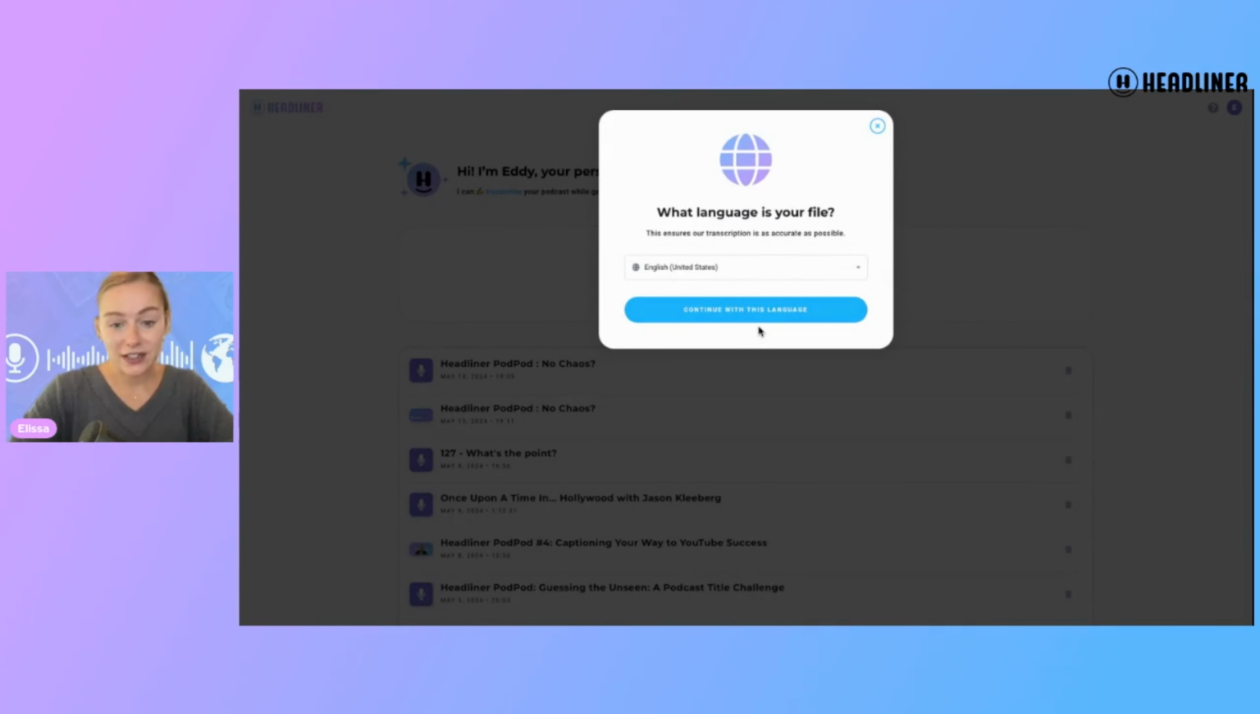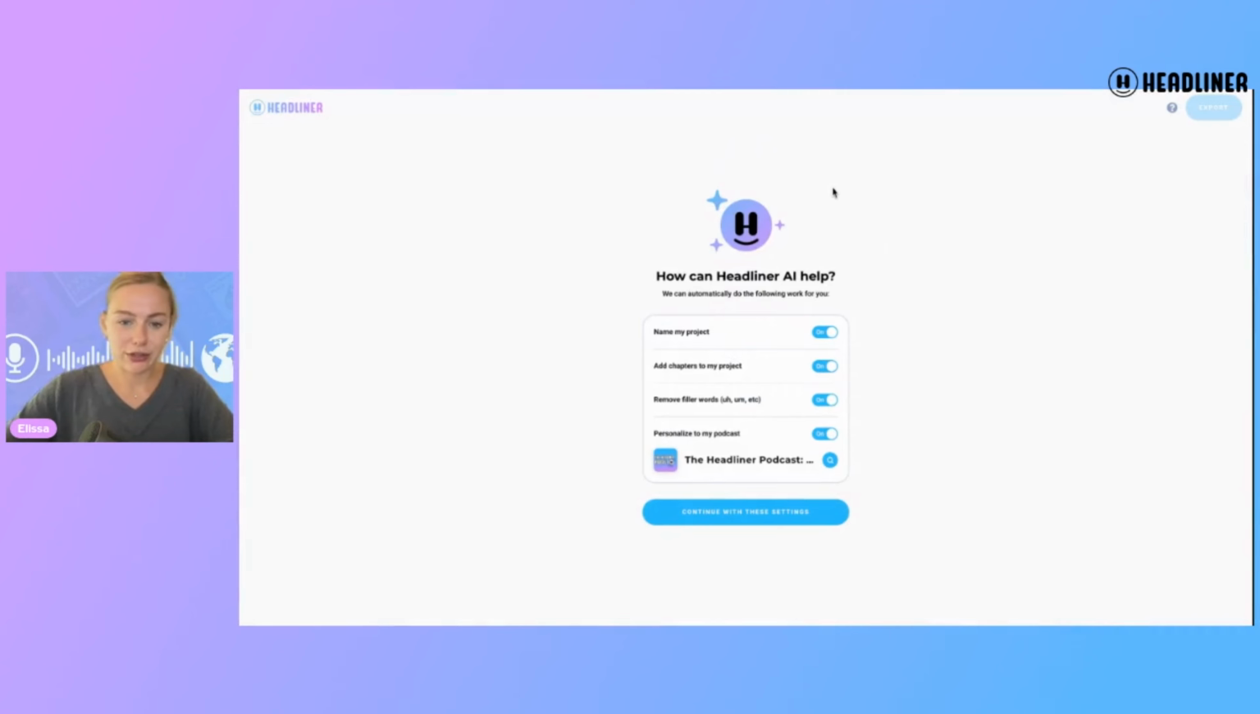First things first, I'm going to select our language. We record in US English. However, you can choose from 14 other options within your actual transcription. And from here, I'm going to start walking through the Eddy upload process that's going to affect the AI output. You can see here we've got a couple of different levers.